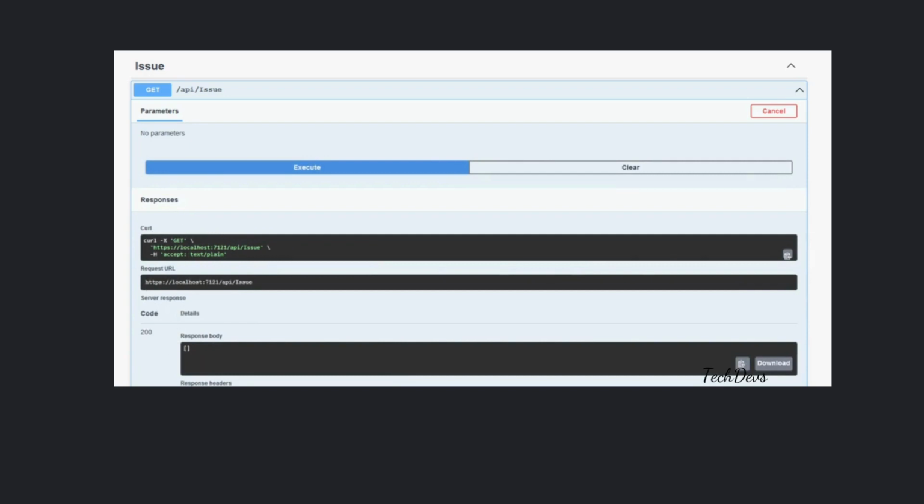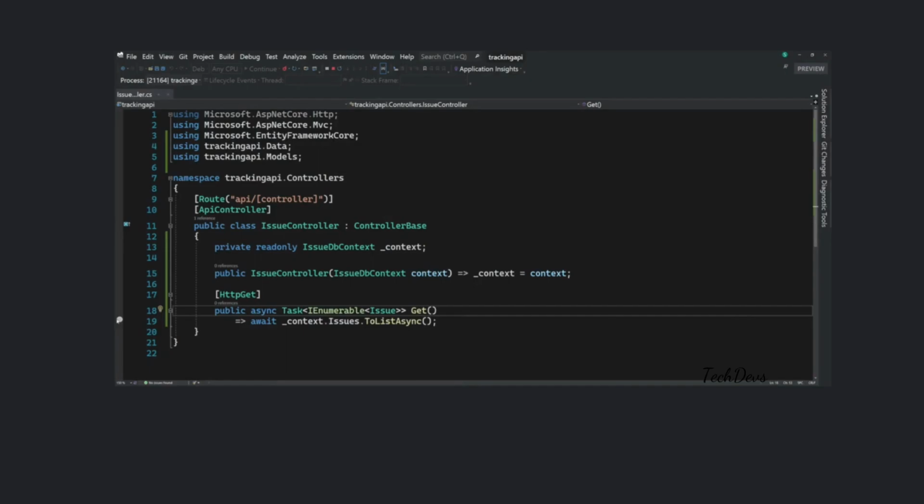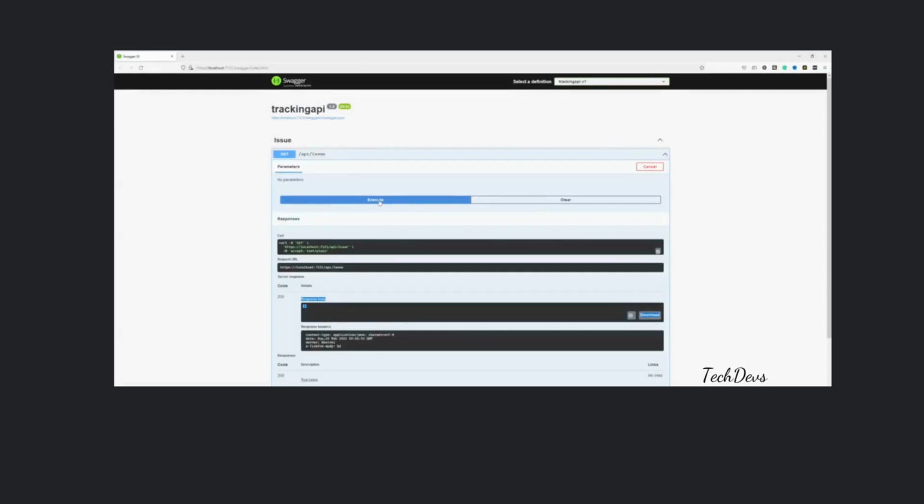Because the database is empty, we have no data. But let's put a breakpoint in the get method and let's try again. You can see that the breakpoint is hit. We are able to reach the action method with the HTTP GET request.